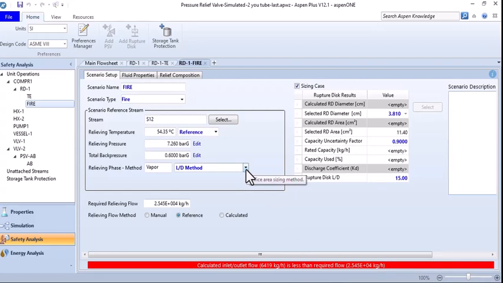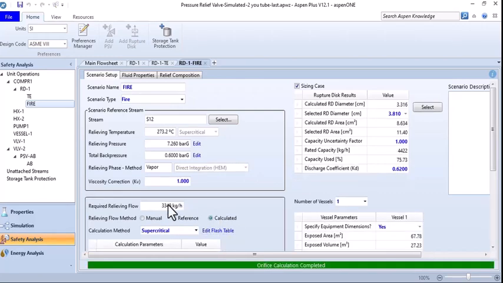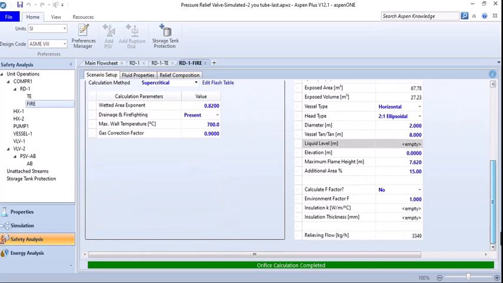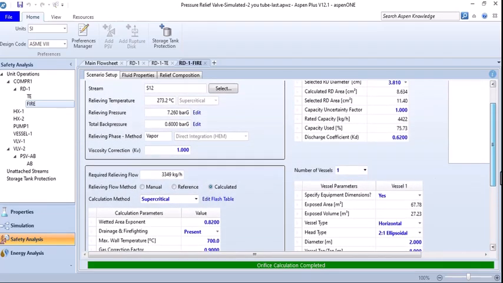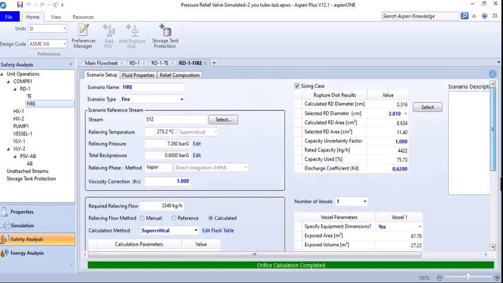And I'll be back to the calculated part. If I choose the scenario, the required flow is shown here. If I choose calculated, the minimum flow, that is a flow through the valve through the RD, is shown here. And I can also see the vented exposed area. I don't change this part, and I'll go back to the RD1 again.